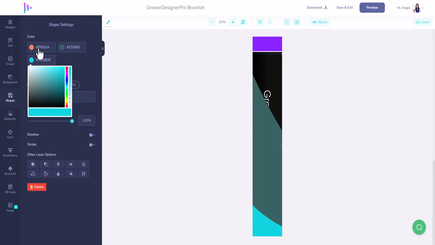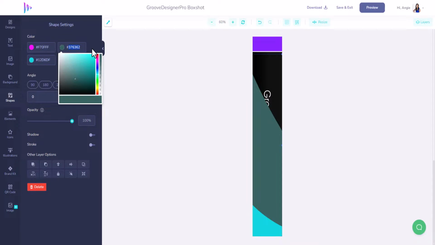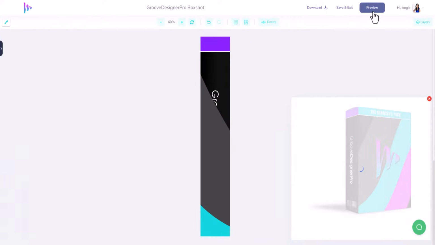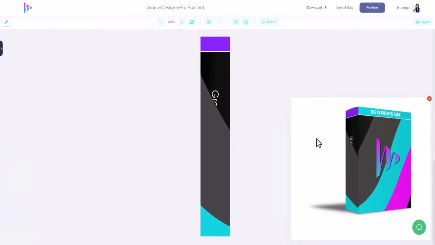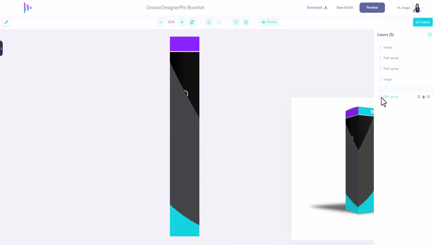12D60F, F70FFF, and 464648. Okay, and then let's preview. I need to move that up a little bit. So if I preview, okay, I think that's as good as we're gonna get, right? And then if I wanted to move this down, and then there's the barcode.